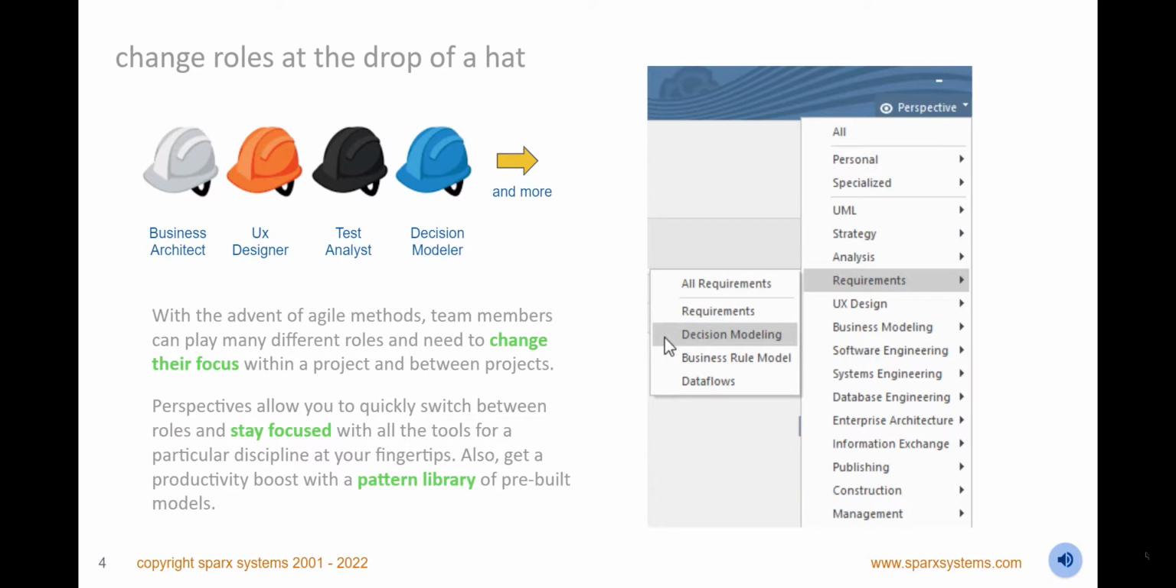Change your project role at the drop of a hat by selecting a perspective, and watch Enterprise Architect set your focus on the chosen discipline by hiding other tool options. Choosing a perspective will increase your productivity as you concentrate on modeling for your selected role. Create tailored perspectives by including selected technologies relevant to your modeling intent, or create perspectives for teams and groups, ensuring the entire team stays focused.